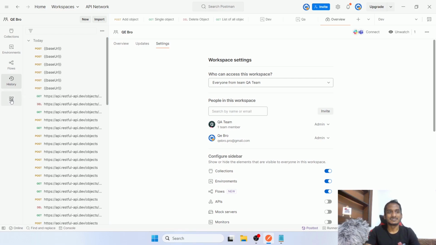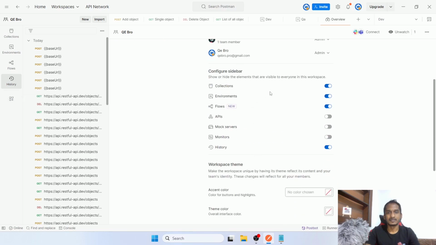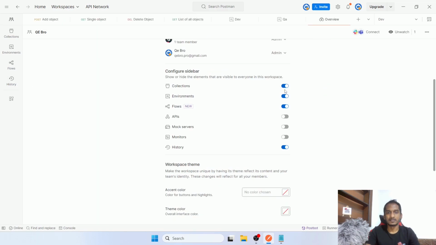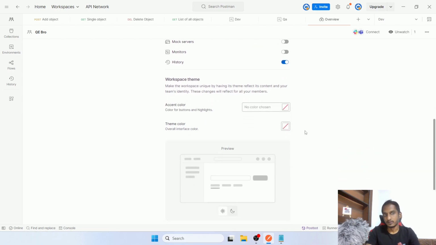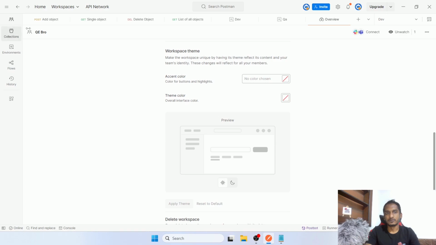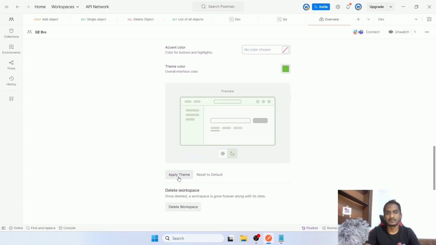And then here, if you want to configure your sidebar, those options are there. You can enable, disable different options. Currently, I have enabled collections, environments, flows, and other than that, there are some other features as well, like APIs, mock servers, monitors. Mock servers and monitors I will discuss in another week's video. And then here, if you want to change the color, let me show. So if I put it to green and apply theme, you can see everything got updated.